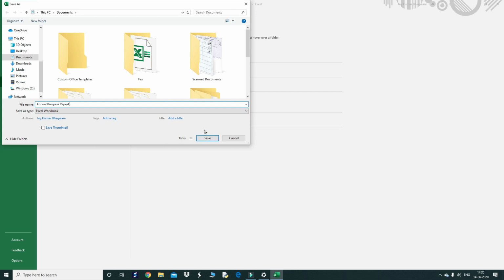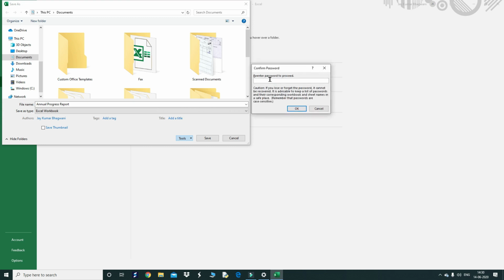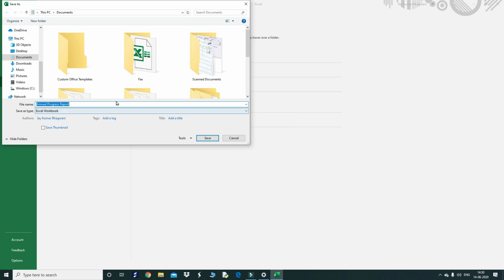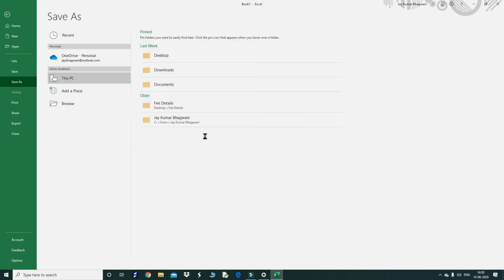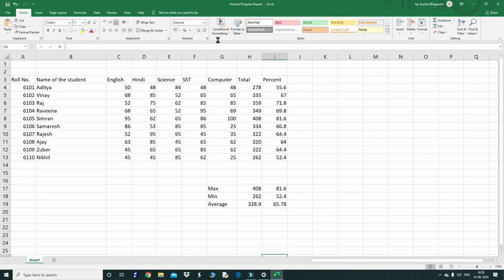And one important thing, if you want to lock our file, if we want to give a password to this file, so just go to Tools, click on General Options, and then here you can provide a password. Let me give some password, then click on OK. You have to confirm that same password. Now you can save this file. So I have saved this file, annual progress report.